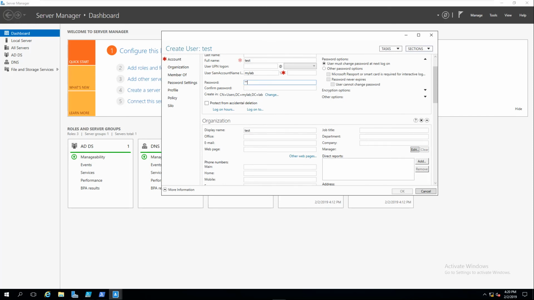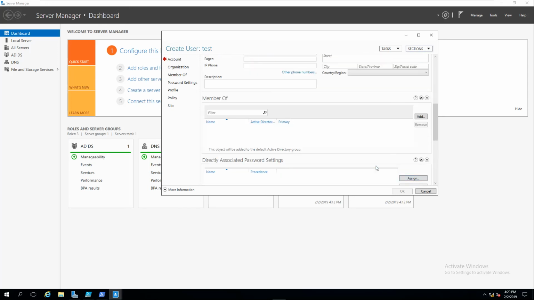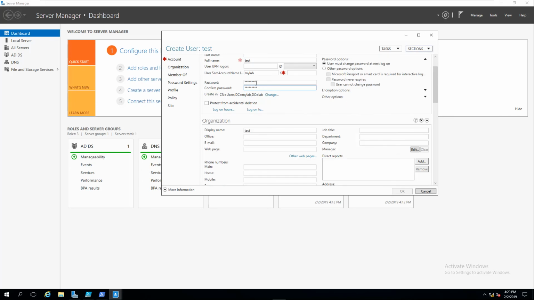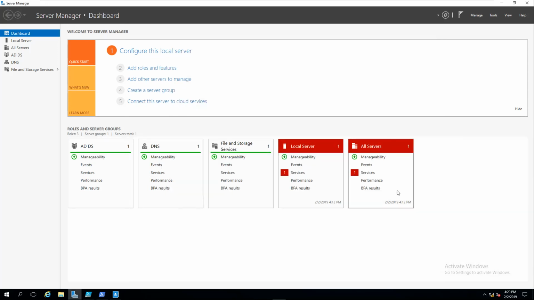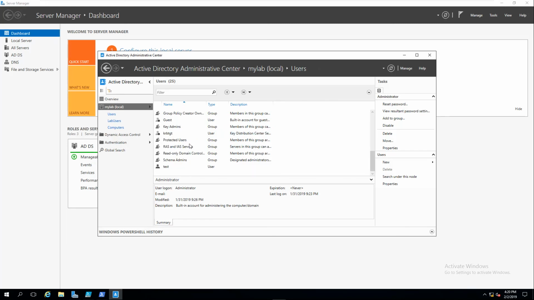Obviously, I'll give it a password. My super secret password. I don't like the way Microsoft just shows your characters right there. And I'm not going to protect it from accidental deletion. And what else do I need to do? We'll just call the user login as test also, so it's still good. Click OK. So now I've created a user.